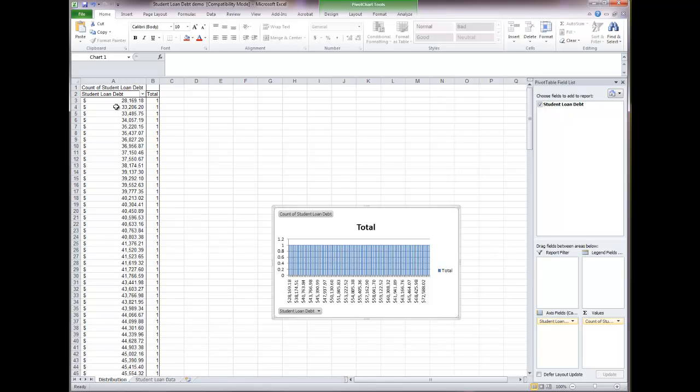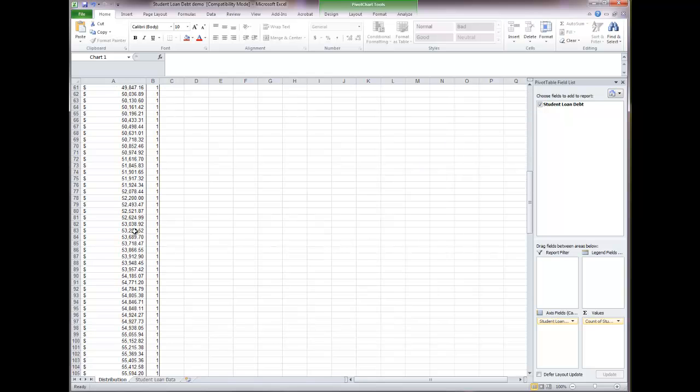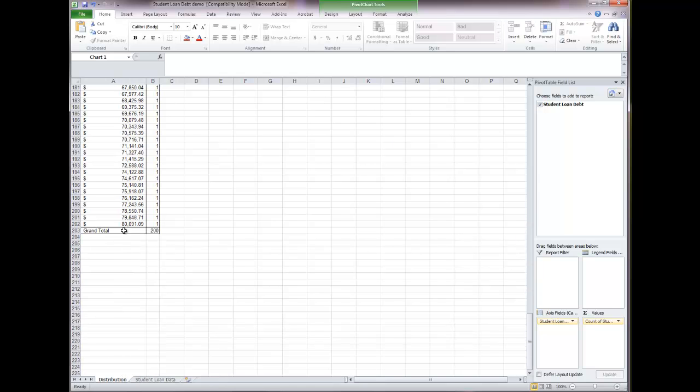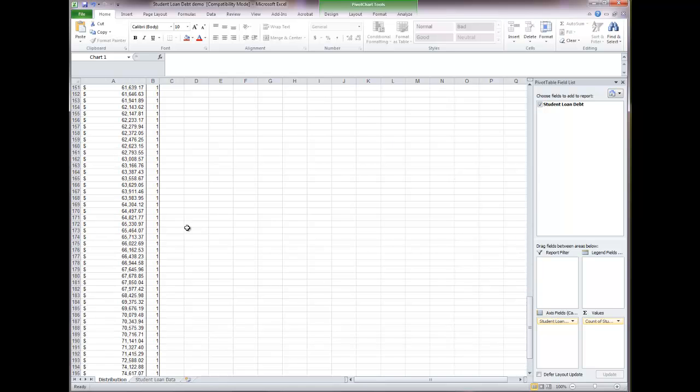And now this is like a regular frequency distribution table. The pivot table function automatically puts everything in order from the lowest student loan debt up to the highest amount right here. And there's only one of each value, which is represented in this column. And you'll see that the frequencies add up to the sample, well, actually the population size of 200. So this is technically a population that we're looking at.